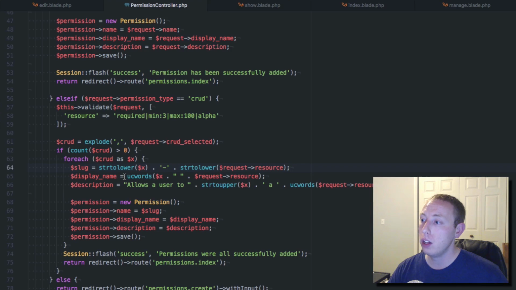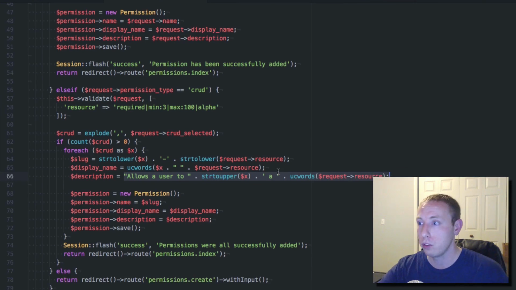And then display name. Okay, so in here we don't do all uppercase. We just uppercase the first letter of each word. So the X is whatever we're currently looping through: create, read, update, or delete. It's one of those. And then we do a space and then the name of the resource. And then we use UC words, which capitalizes the first letter of each word. And then description, we just put together a sentence just like before. Allow a user to create a post or whatever.